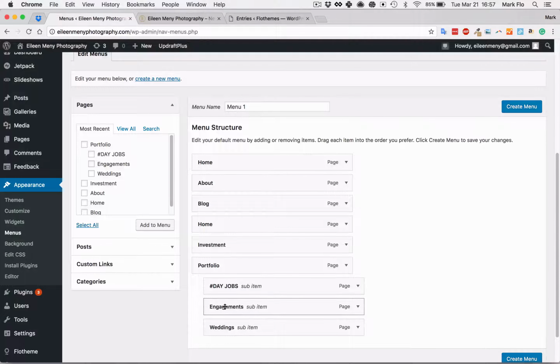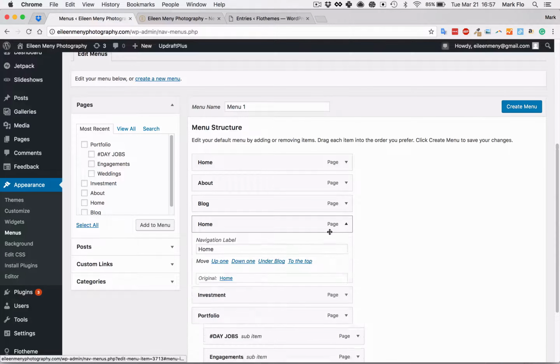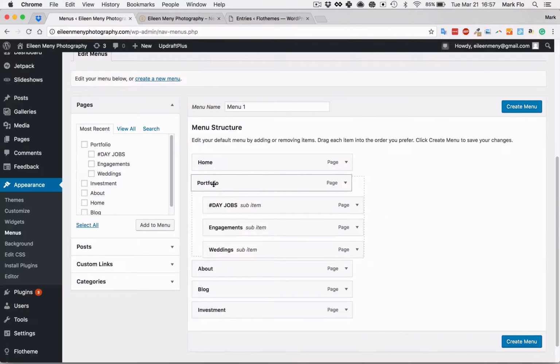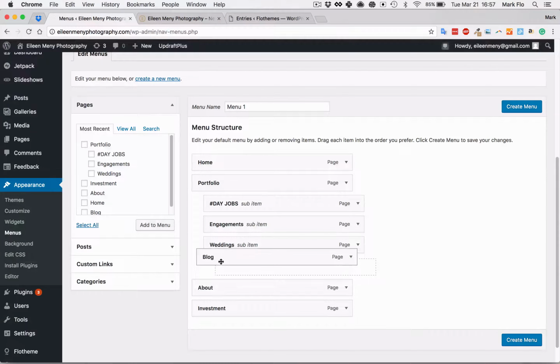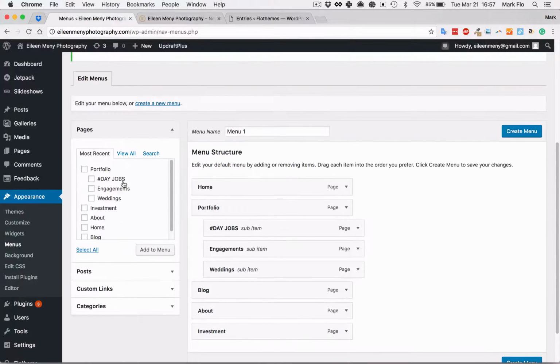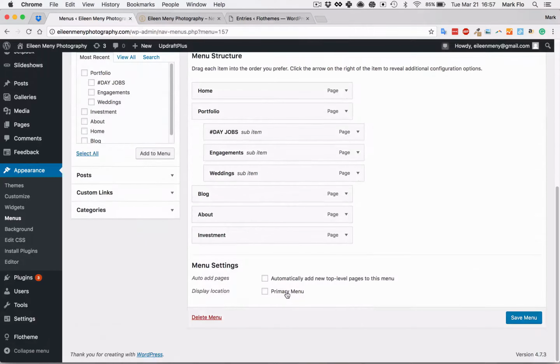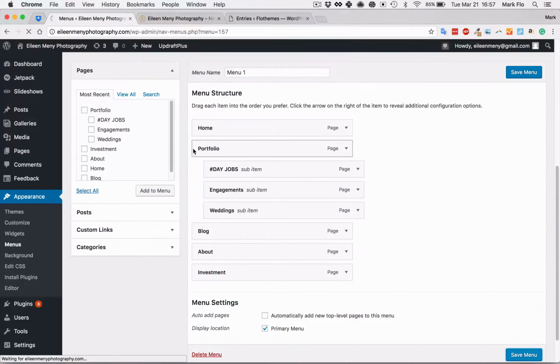If you want a drop down, folks, just move any item one iteration to the right, and that will do that for you. We've got a couple of duplicates, so I'm going to remove those, and I'm going to move the portfolio to second. I think it's important, and the same with the blog. And we don't have a contact page for now, but I'm just going to create this menu. And then I am going to set it as the main primary menu and save that.